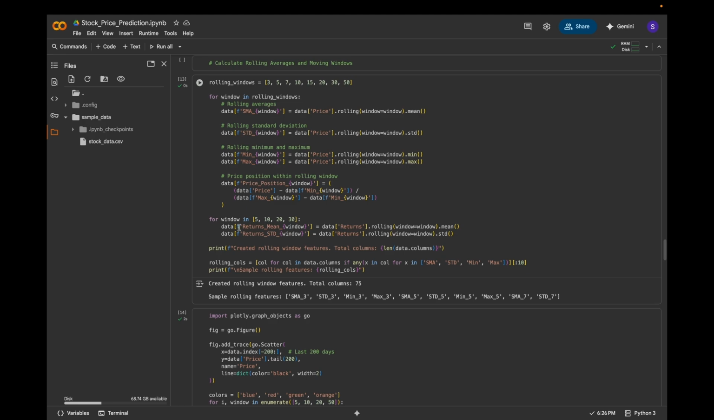Then we move on to for windows in 5 all the way to 30, data return mean windows is equal to data returns dot rolling window dot mean. Data return std is equal to windows data returns dot rolling windows equal to std. Basically, this provides us the rolling return statistics.